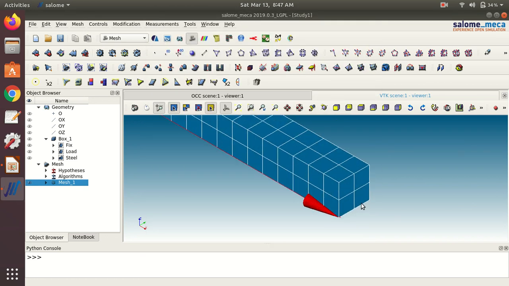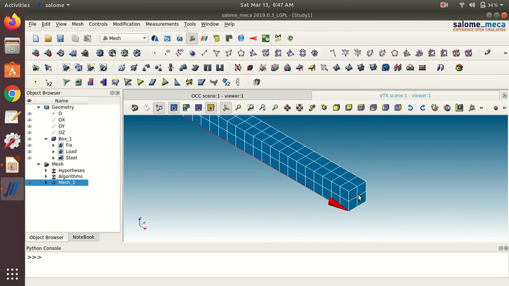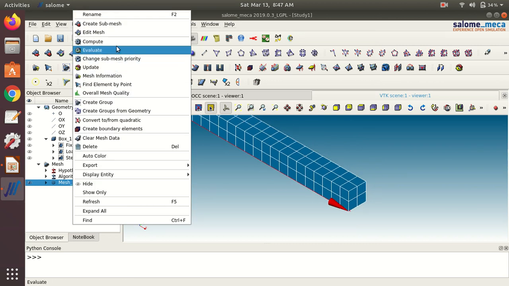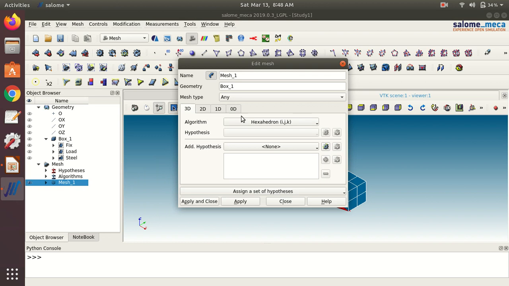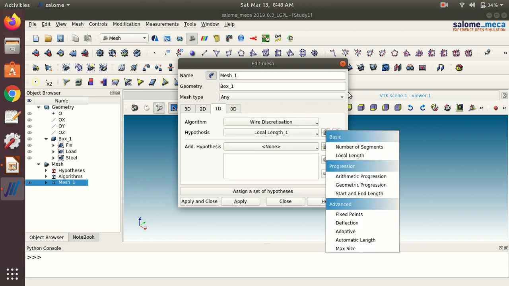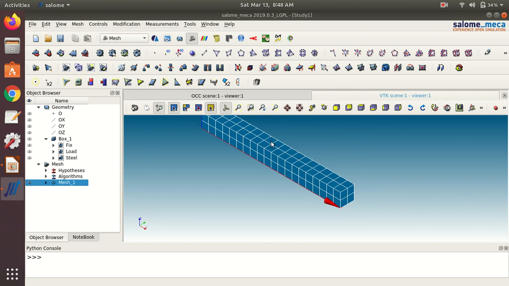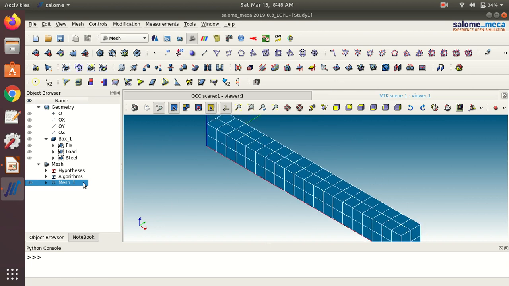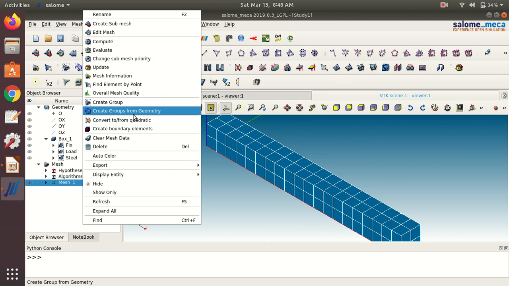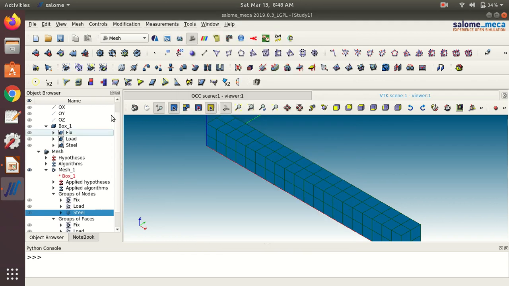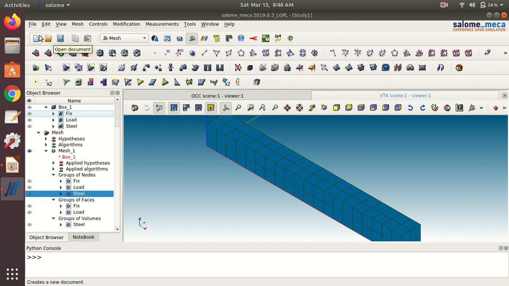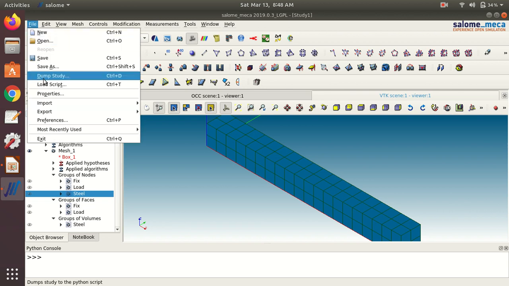So I have just 2 elements across this. If you want to refine it, you just reduce the mesh size. Just edit mesh. Here you can edit it by changing this. Okay. So this mesh is enough for me. So now just create a group from geometry. Take these groups, apply and close. So now I have done the mesh also. So before going to Code Aster, I'm just saving this study.